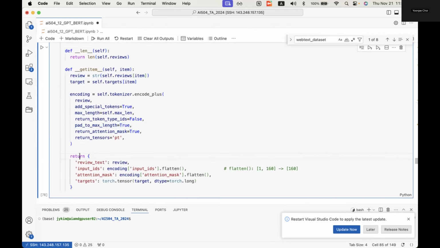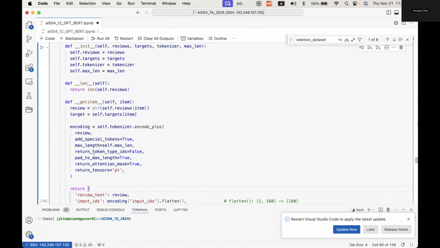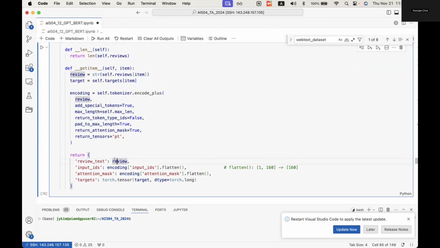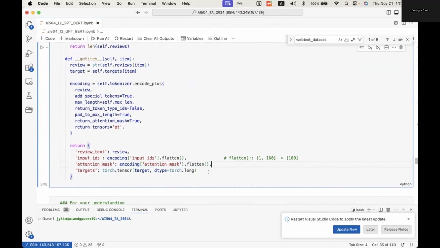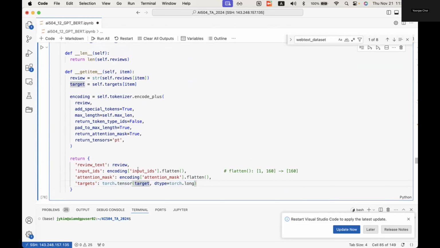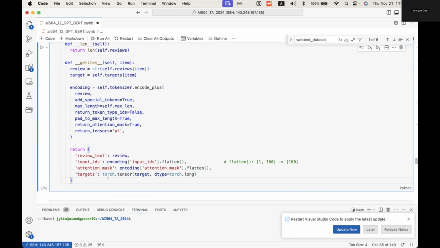And for the return, we would return the reviews, which is the original review text of the user, and the input IDs, which is the tokenized input IDs and the attention mask, which shows which part is the padding and which part is the actual content. And this target is the sentiment, the three class sentiment classification labels.